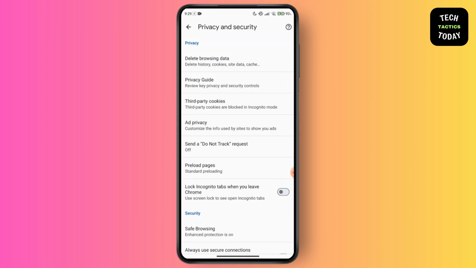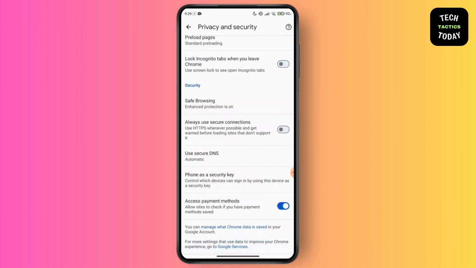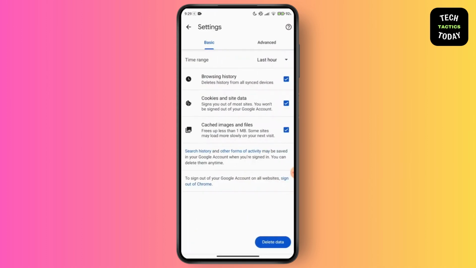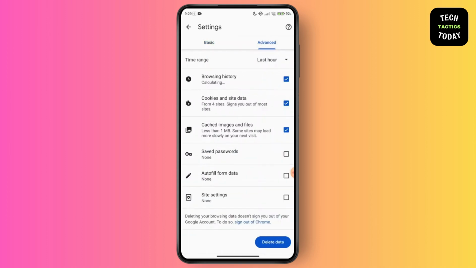And also you can select the cached images and files here. You can also go for clear data if this is available. Here you can simply clear the images and files and browsing data. Just go for the delete option.